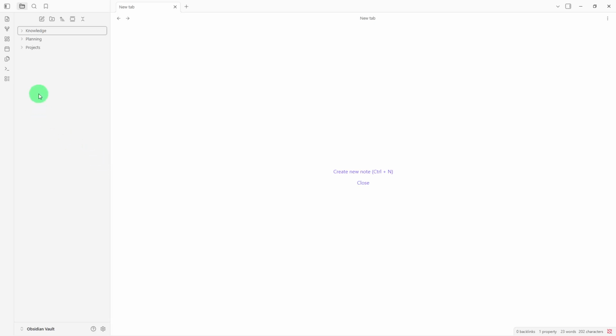Inside your planning folder, create a new note and name it Founder Dashboard. This note will become the home screen of your entire operating system, the first thing you open each morning.